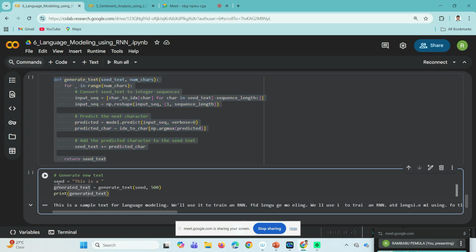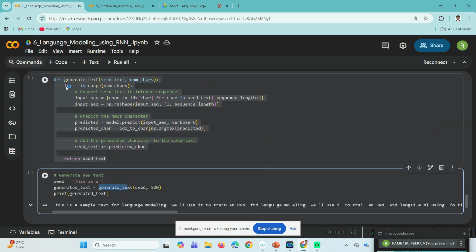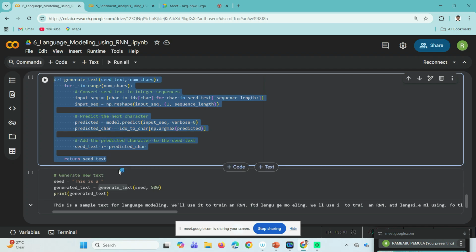Here the seed message is your input message: "This is a". We are giving three words. Based on these three words, we are going to generate our new text message. Generated text equals the function that generates the text message with the help of the seed. What is the seed here? This is your input value. And how many characters do you have to generate? 500 characters you have to generate, with the help of this function.